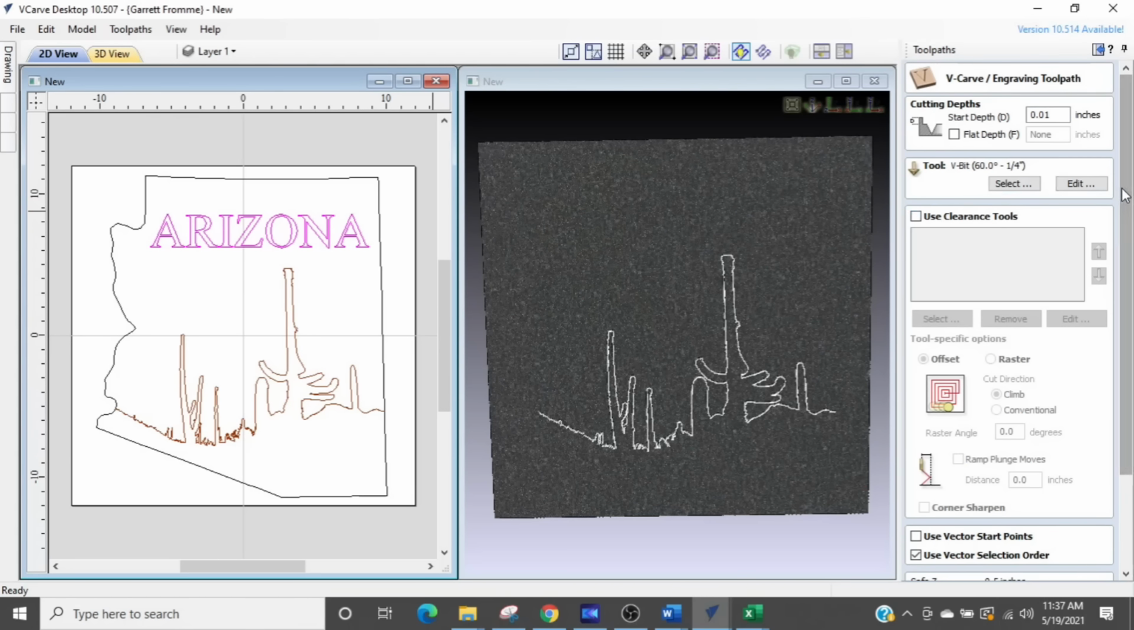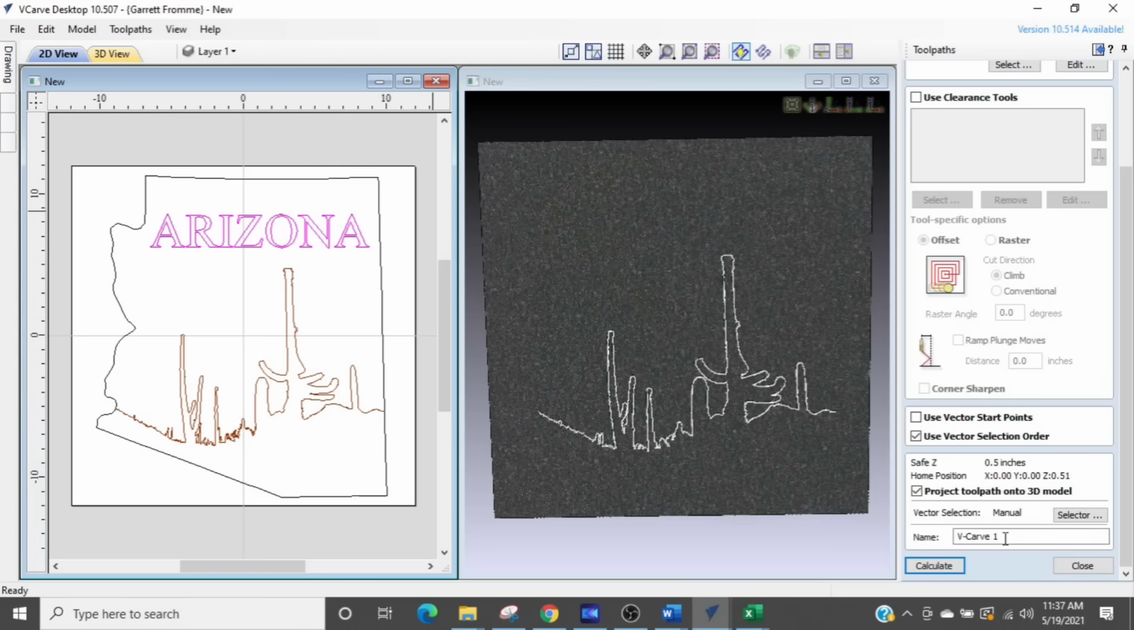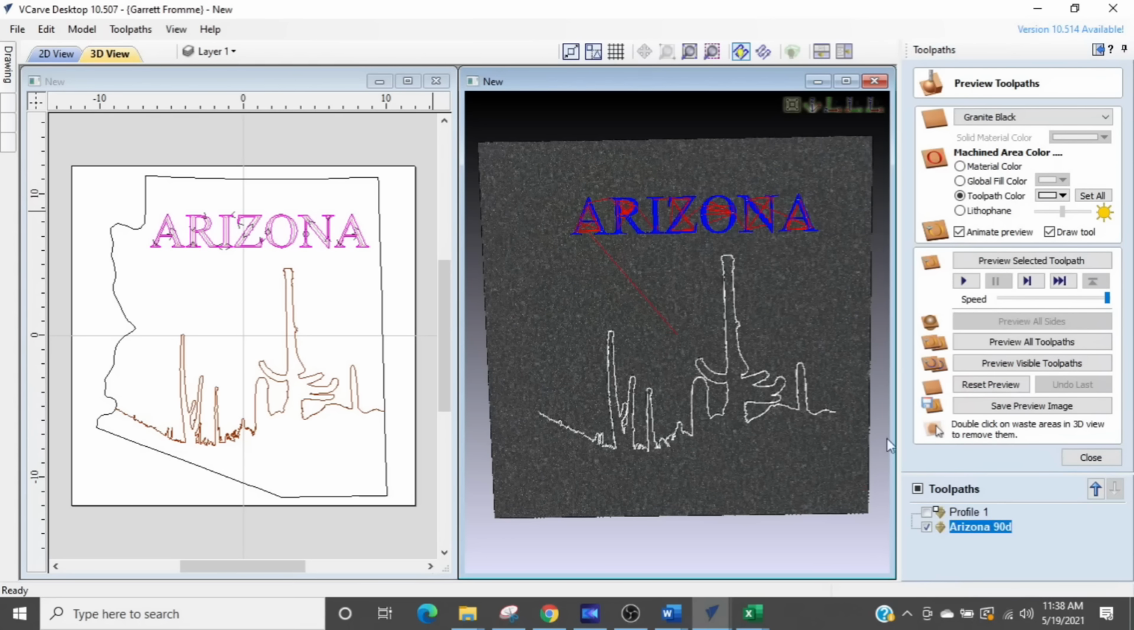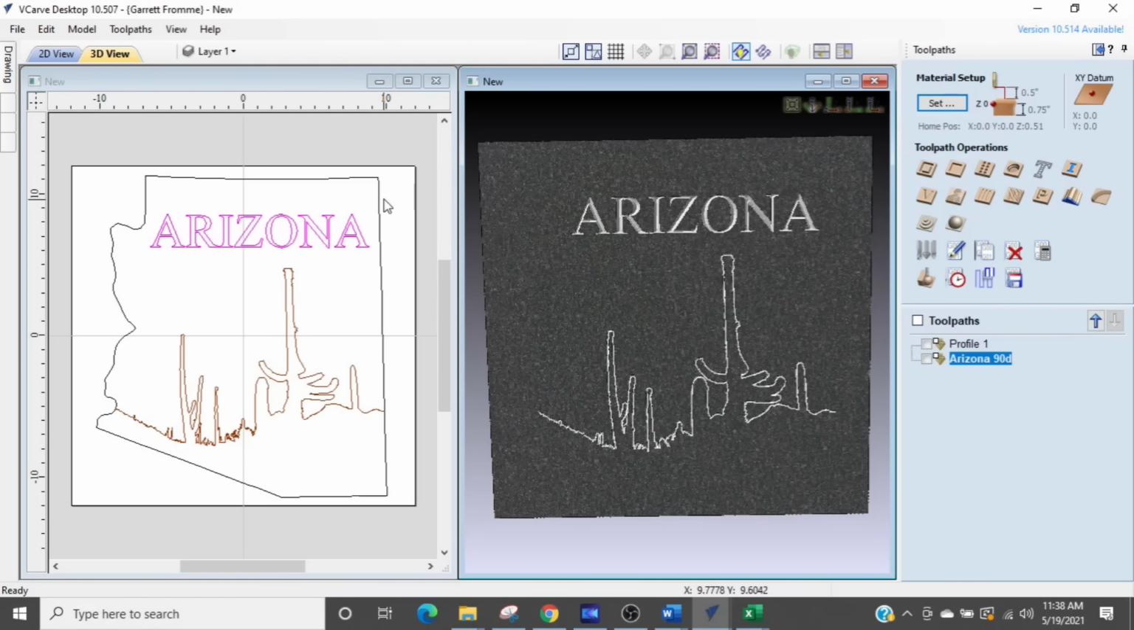Simply calculate it. I would normally be naming this. You always want to name it, so I'm just going to do it. Arizona, so I know it. And then it's a 90D. That tells me it's 90-degree V-bit. Select it, and then we're going to change the color to white. And we can run that one. There's Arizona, and then the last thing we're going to do is we're going to profile the state out.